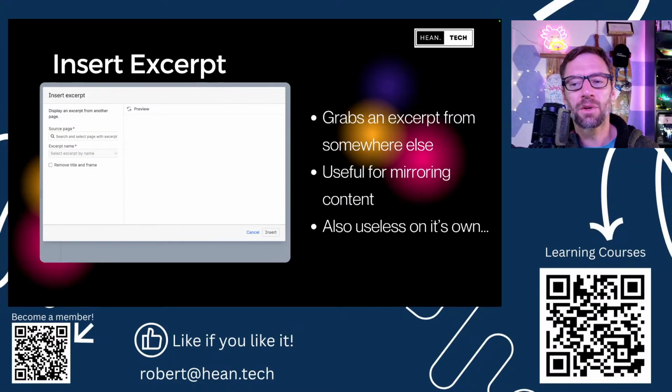There are other macros that will use excerpts though. The one I'll talk about here is insert excerpt.